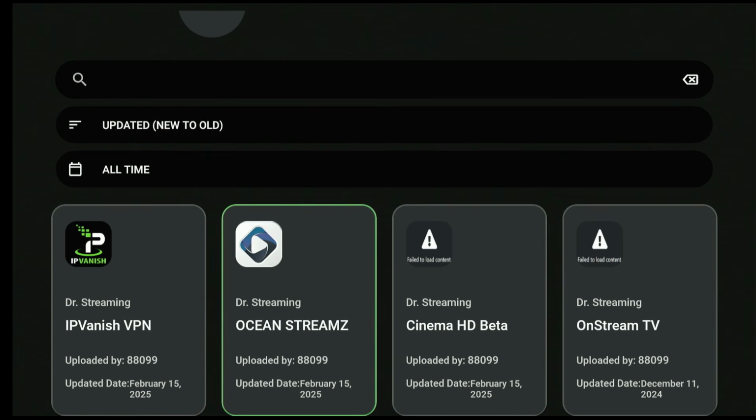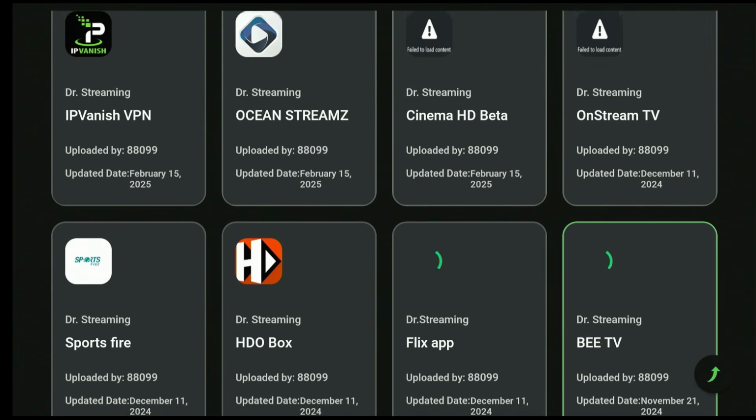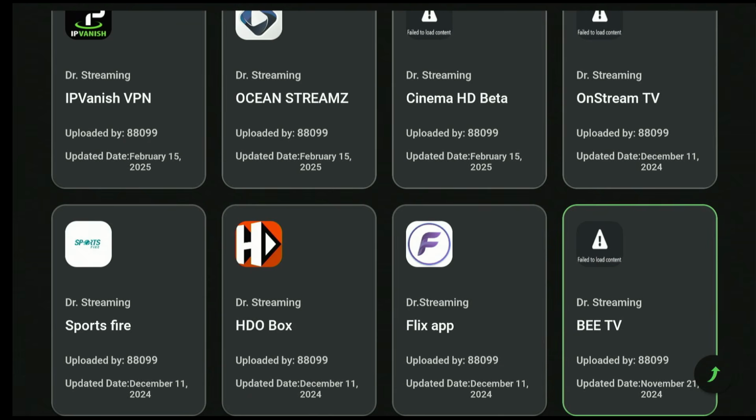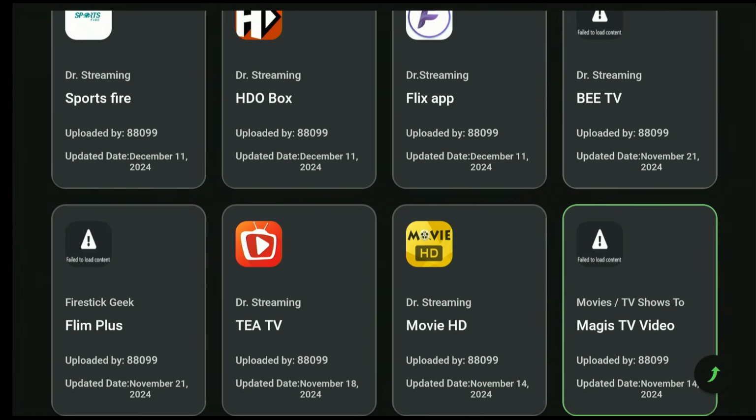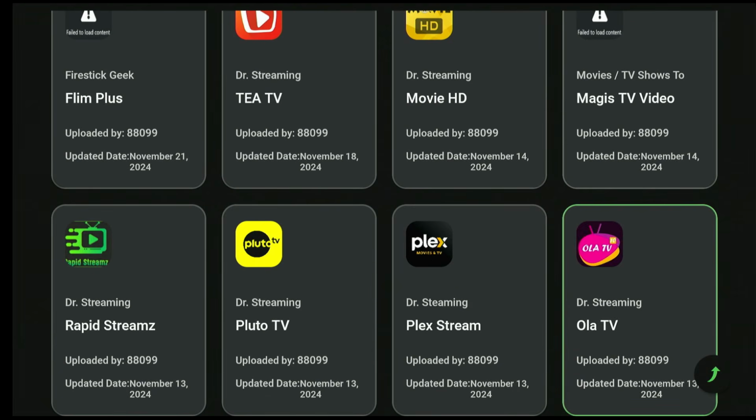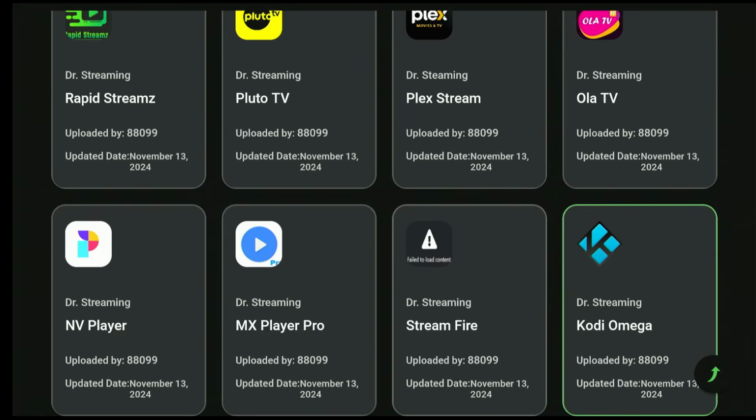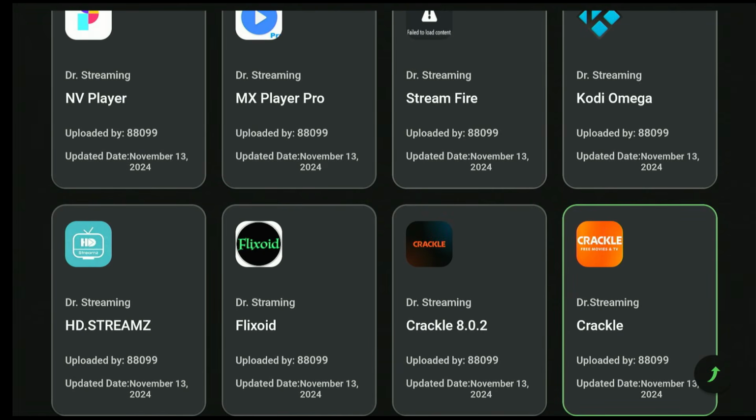As you scroll down, you are going to see that everything is perfectly organized into categories. The movies and TV shows section, look at this. You have the brand new, updated version of the incredibly fast Flixoid and the amazing HDO box for one-click movie playing. These apps pull the highest quality 1080p and 4K links from across the internet.